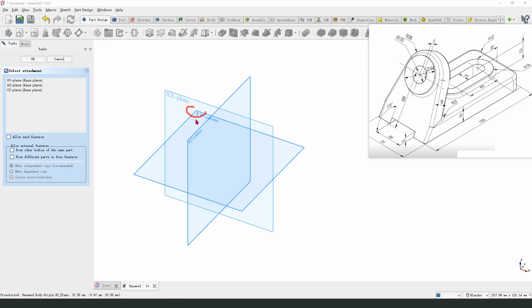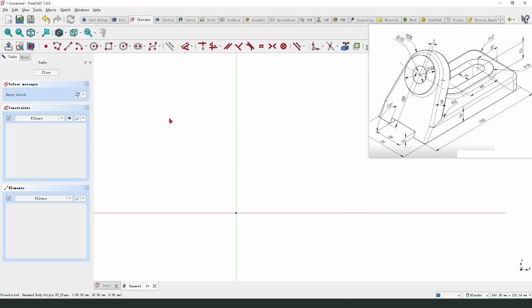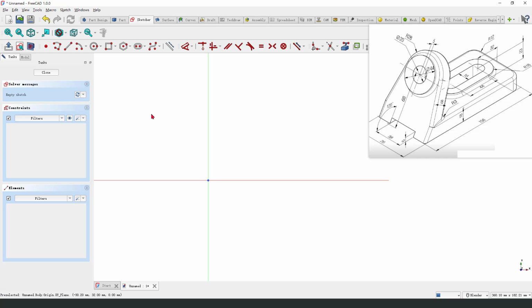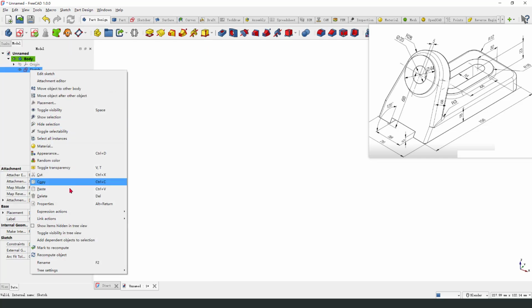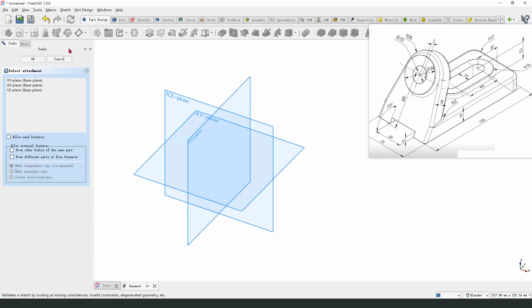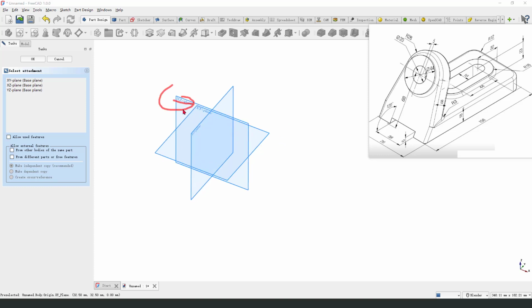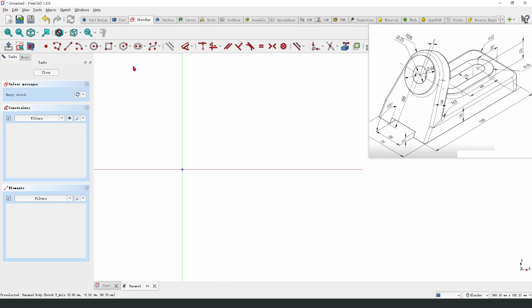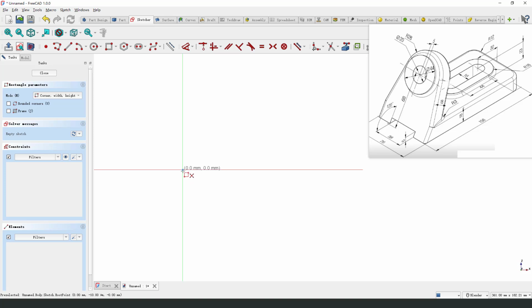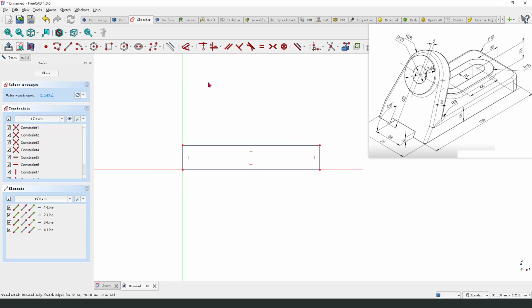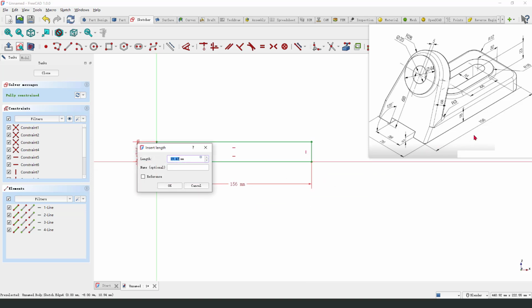Then we select the XY plane. No. Delete. We need to select the XZ plane. Then we create a rectangle. Make dimension 156 and 80. Okay, the sketch is fully constructed.